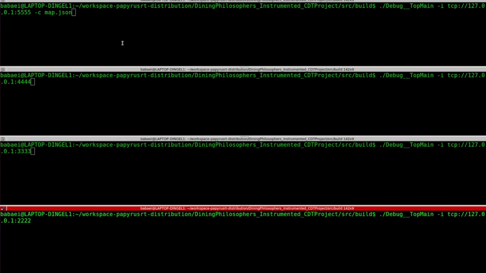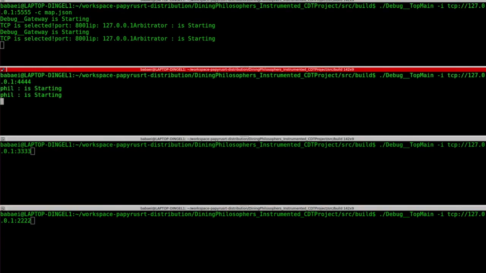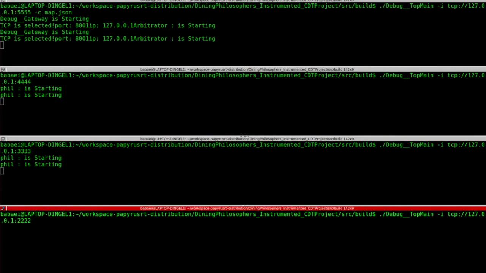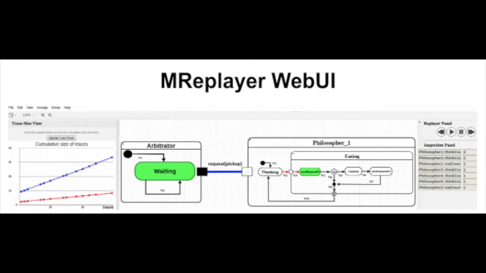Now we can run the Dining Philosophers system that consists of 4 capsules. According to the configuration file, each capsule is associated to one port in our system that is executed by one processor. Now let's see how MReplayer's web UI works. We can simply open the web UI in a web browser.